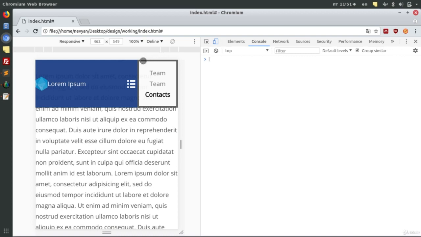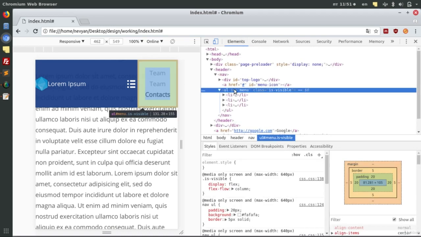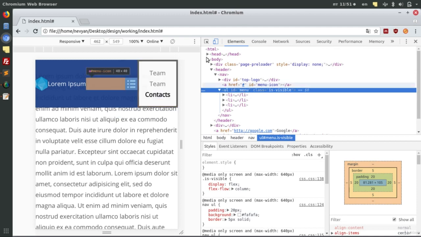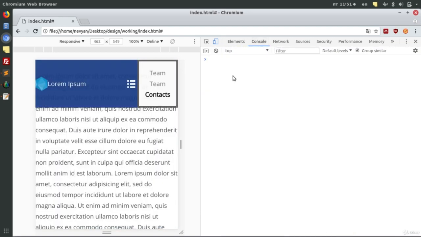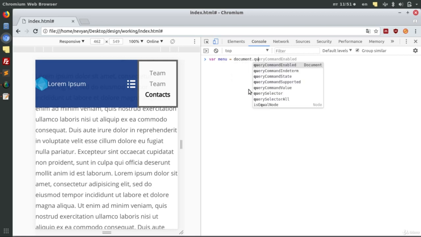So first, we would like to get this UL of ID menu, and the next thing we would like to get is the icon which will trigger the showing of the menu. So we'll grab both of the elements. We'll grab first the menu and save it in a variable called menu with the document query selector, and as a parameter we'll pass the ID of menu.